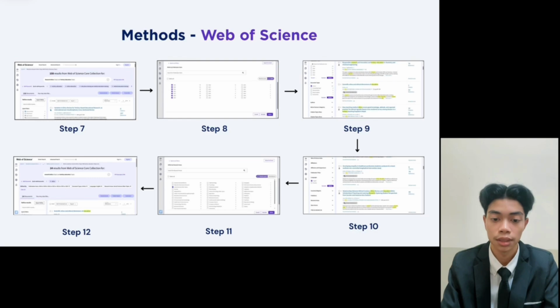Step 7. Initial search results. Review the initial number of research results generated. This provides an overview of how broad or narrow your search query is.